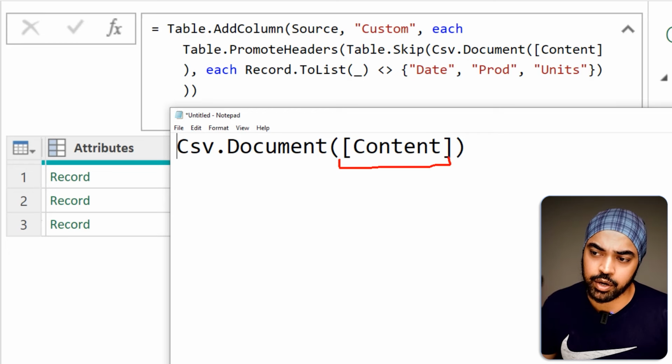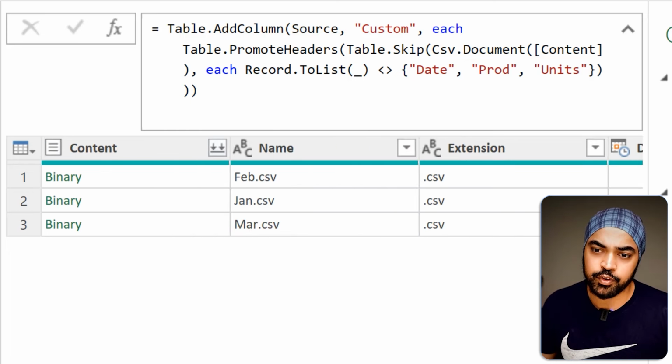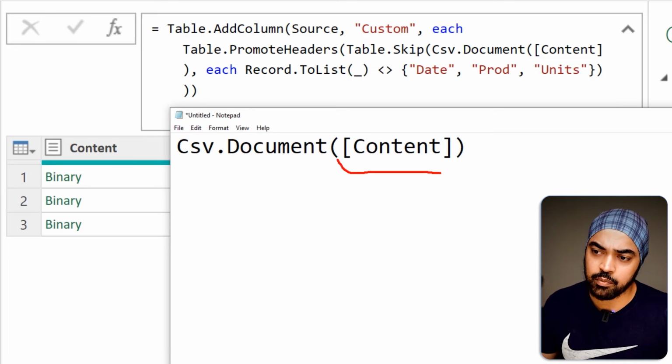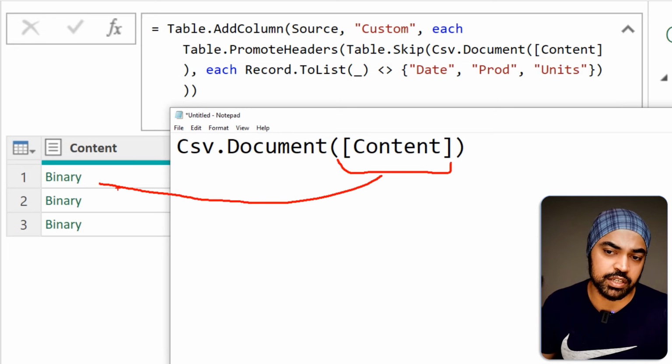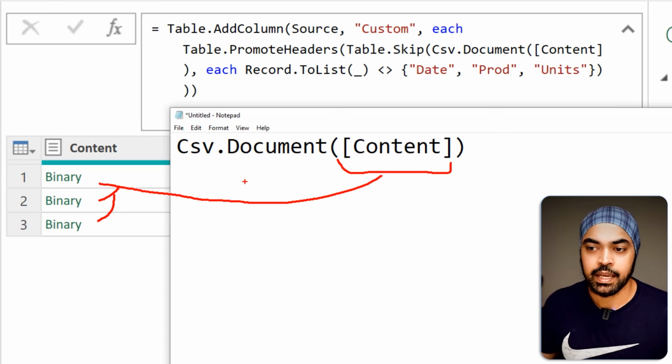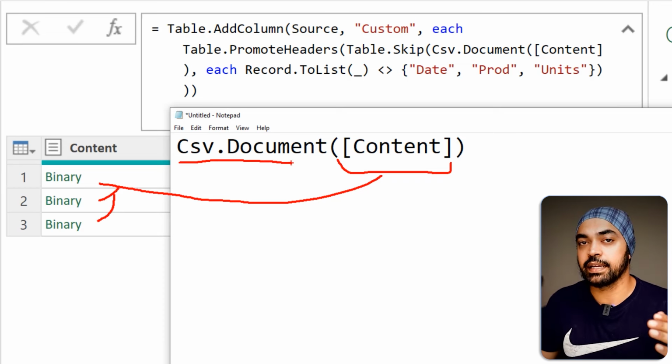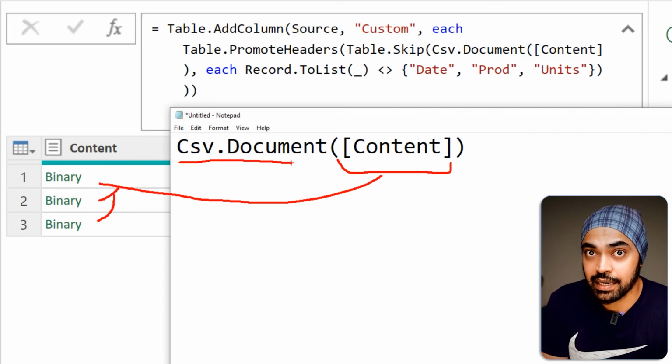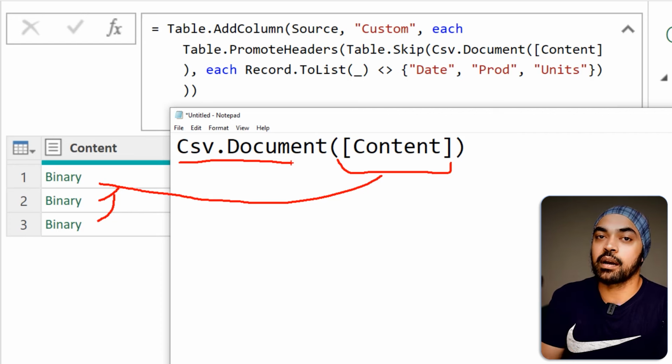So if you remember the content column, I'm just going to show it to you. The content column was nothing but binary. So this is the first binary, the second binary, the third binary, the CSV files, I mean. You input the binary, the Csv.Document function converts that into a table, and it has the optionality to choose the number of columns that are coming from those tables.